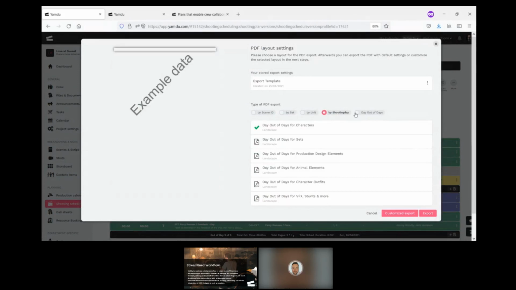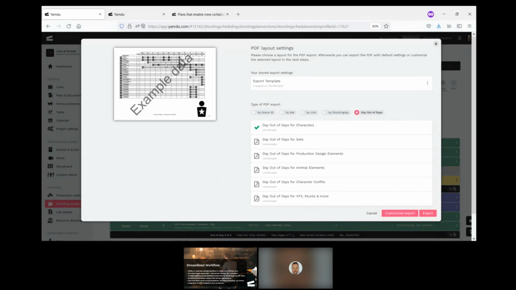You can also immediately see the day out of days. So we had lots of people telling us that they would create a schedule and then manually in Excel try and map out the day out of days, which we found absurd, because in Yamdu you can generate that information immediately. You create a shooting schedule, and then you can immediately see when the characters or the sets or the props or the outfits are in use over the entire course of the schedule you created. And that is a massive time saving in comparison to the way things were previously done.